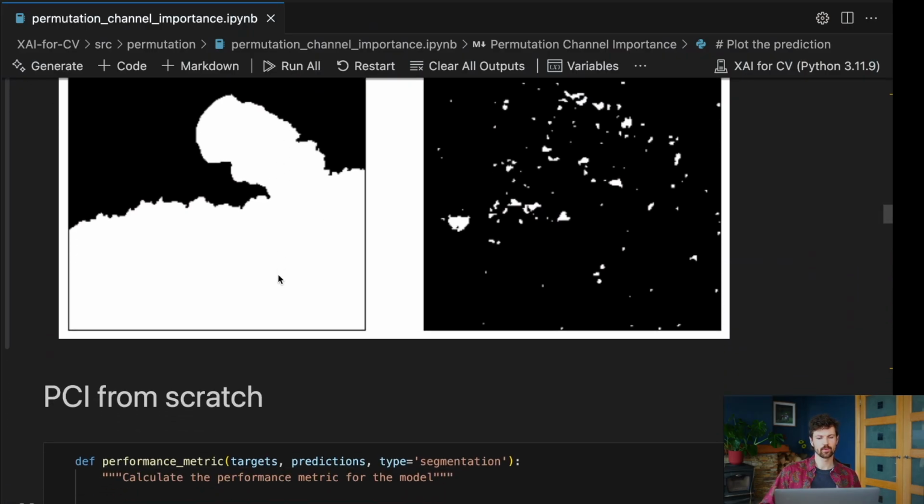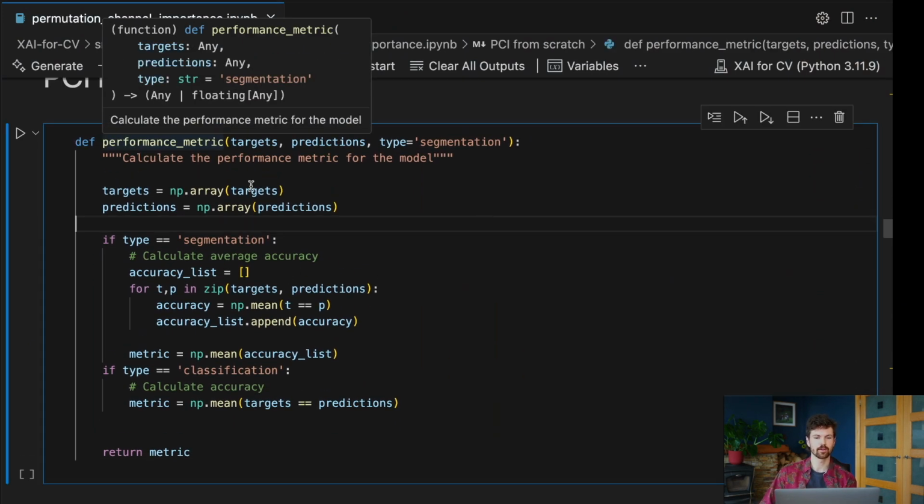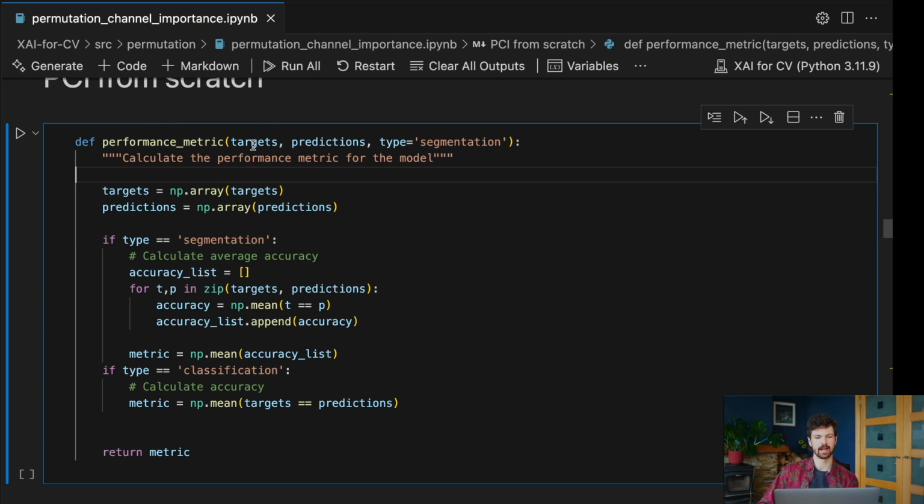So to do that, we have a few functions. So the first one calculates our performance metrics, and it takes in a set of targets and predictions. We can also define the type of problem we are working on. So yeah, technically PCI can work for any predictive machine learning model. I've got this code to work for classification problems, and in that case I use the accuracy metric, and it also works for segmentation, obviously, because that's what we're doing right now.